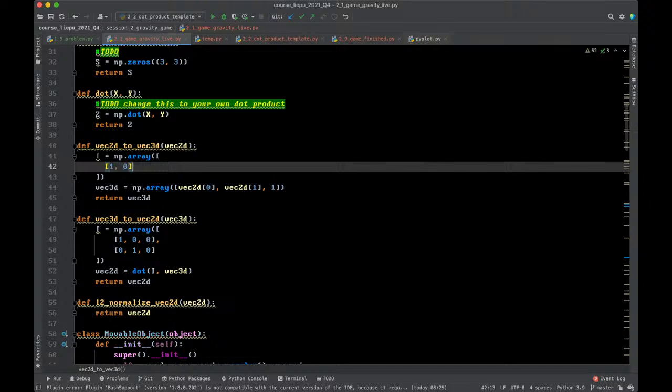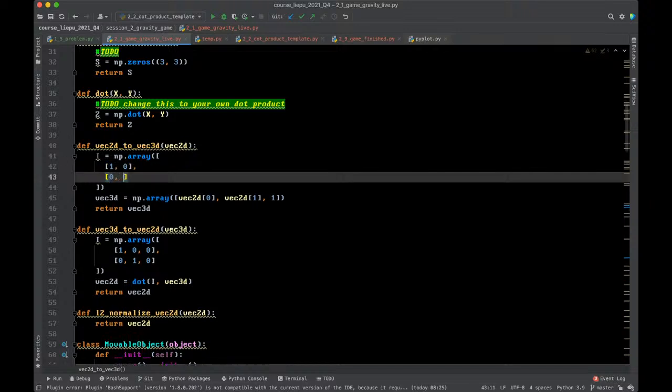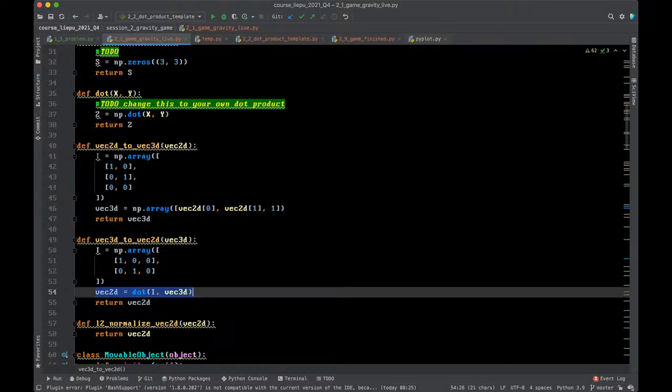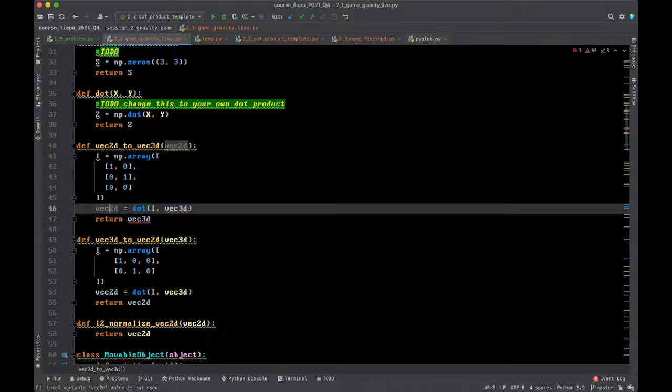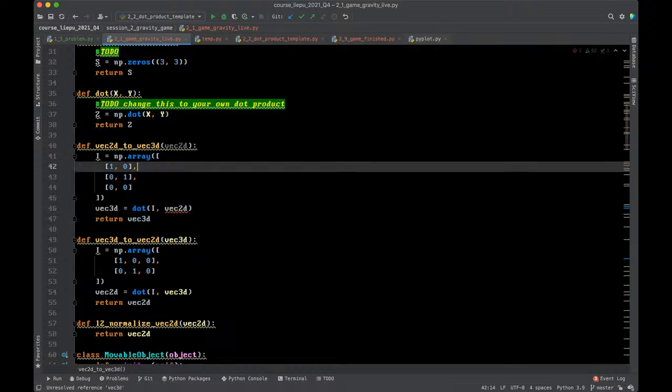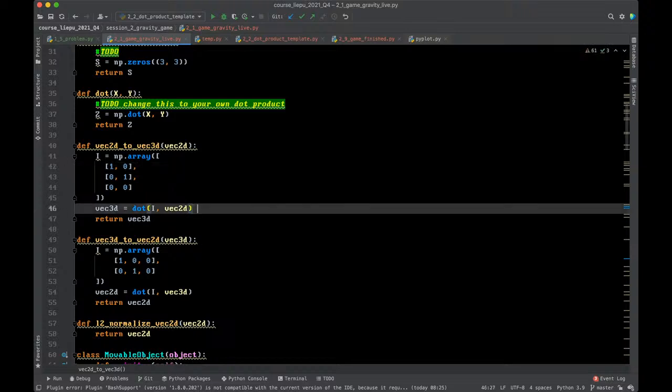So 0 and 0, 0. And now we do again the projection. So we are projecting from 2 dimensions to 3 dimensions. So that is great. The only problem with this one is that it generates the output as the vec to the x, so the first dimension, and the vec to the second dimension, and 0.